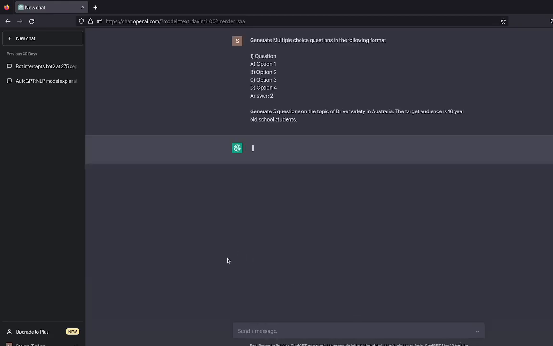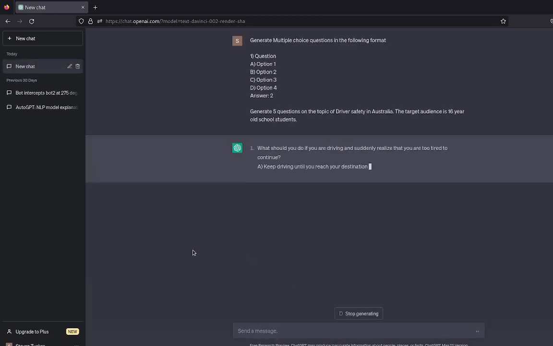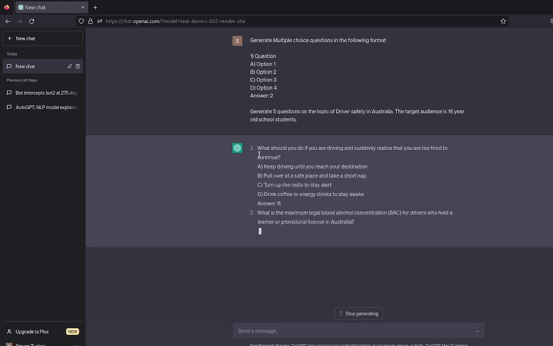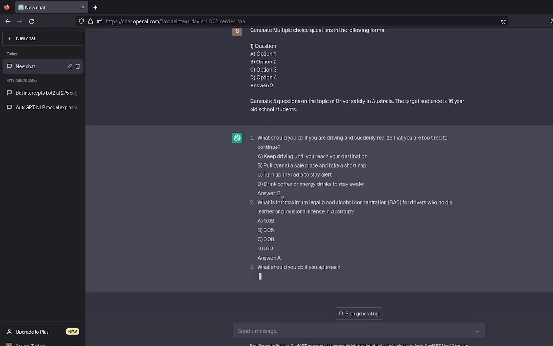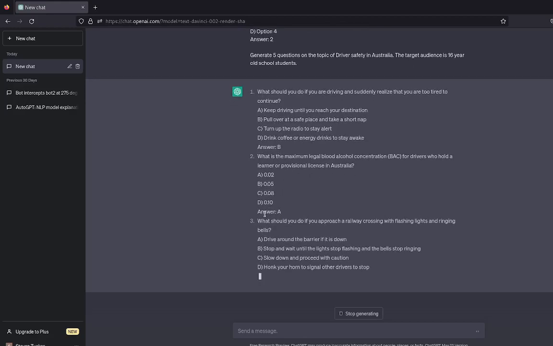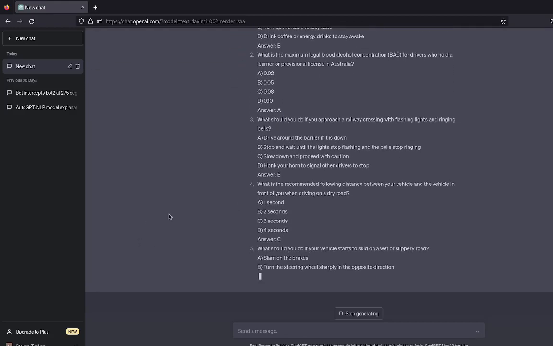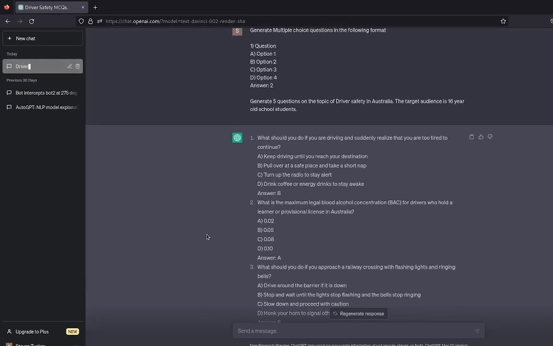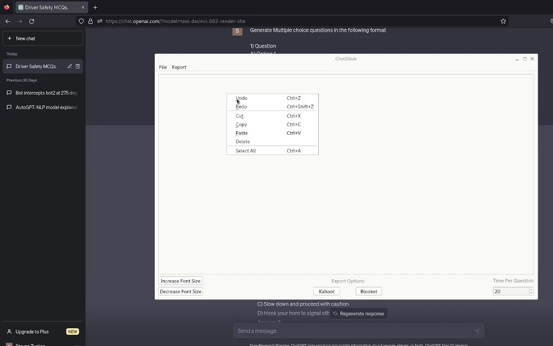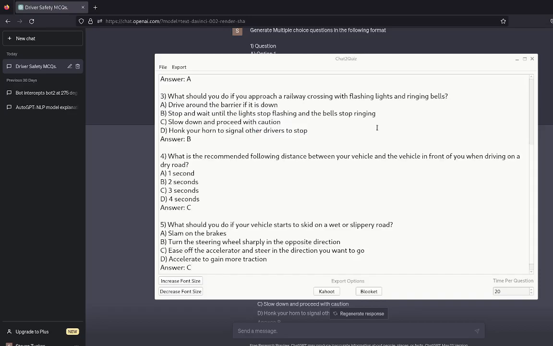If I go ahead and run that, ChatGPT generates questions, answers, and options. Okay, it's generated 5 questions for us. So I'll go up and click this little clipboard here, and what that'll do is copy all that text so that I can turn around and paste it straight into Chat2Quiz.